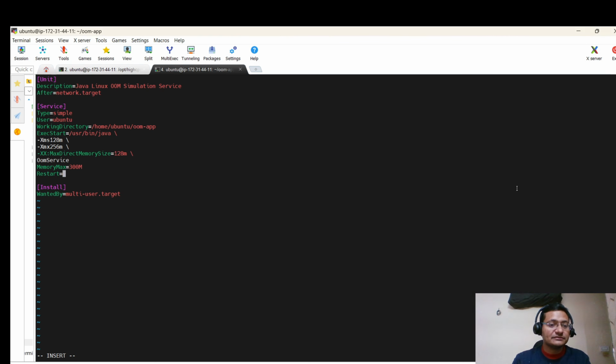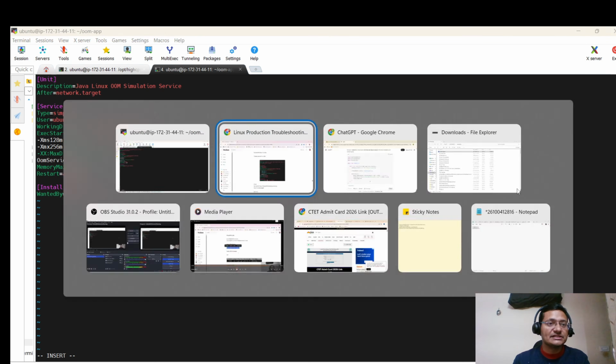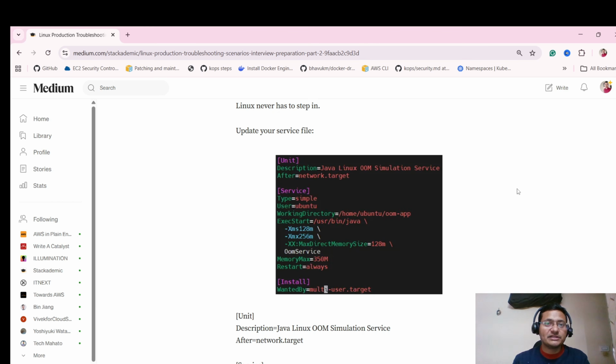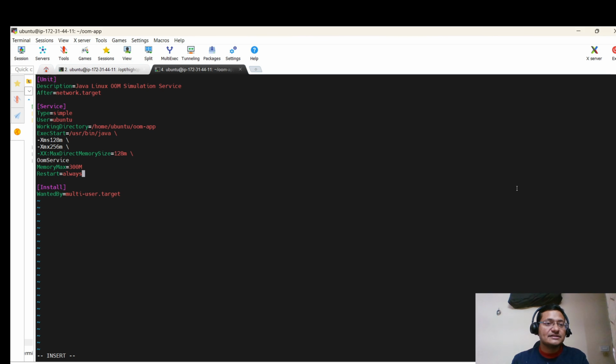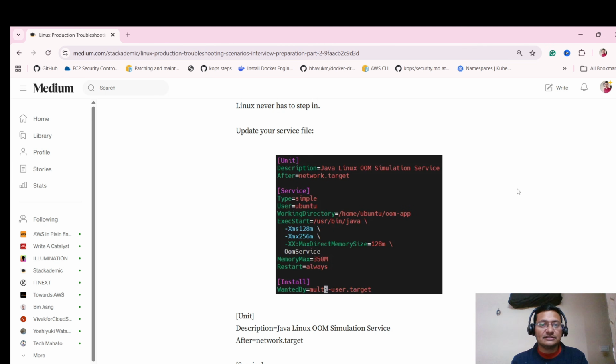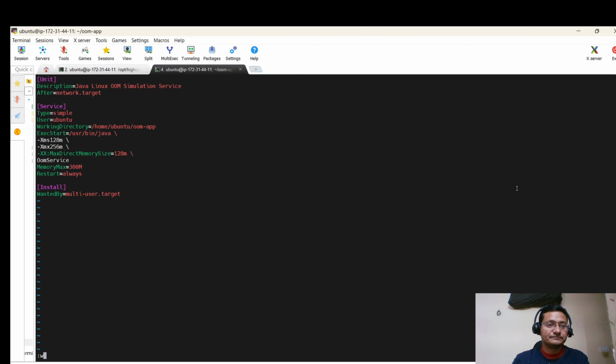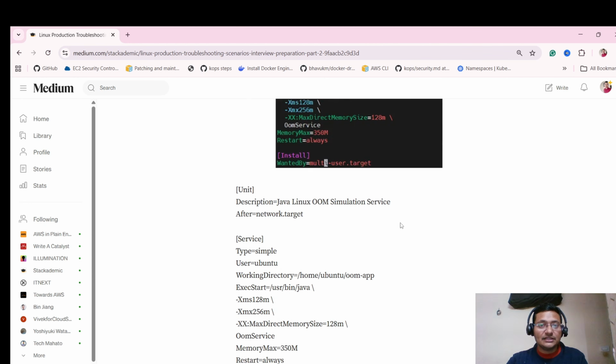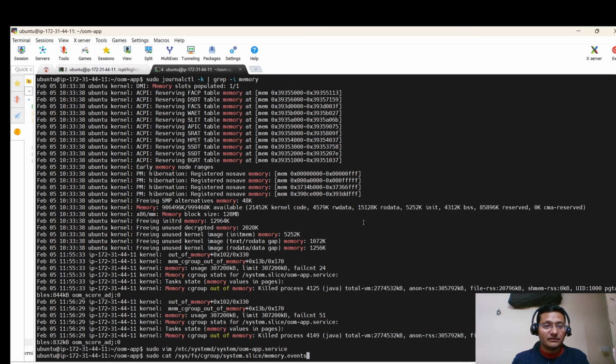and restart I'm going to set to always. So these are some of the configuration changes that I'm doing on my Java application, so that it is able to work properly and it is not killed by the Linux kernel. Everything else is the same, so just save and quit, and then we need to run those commands again to reload the daemon and everything.